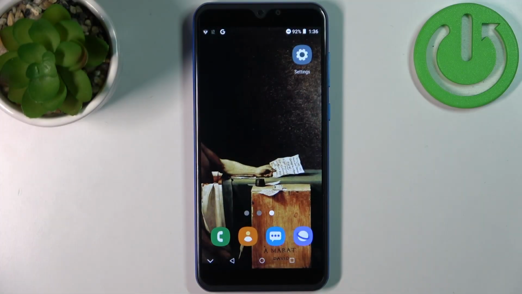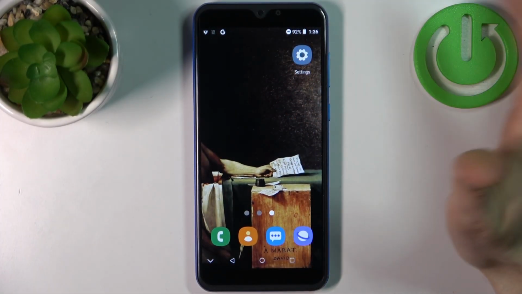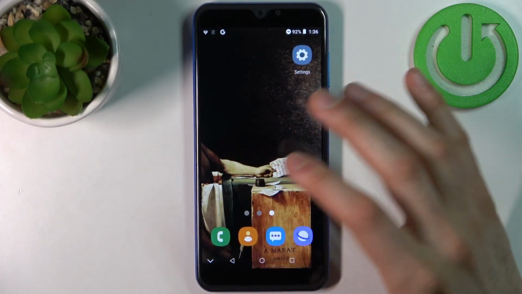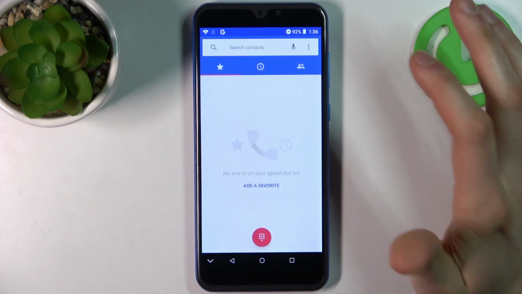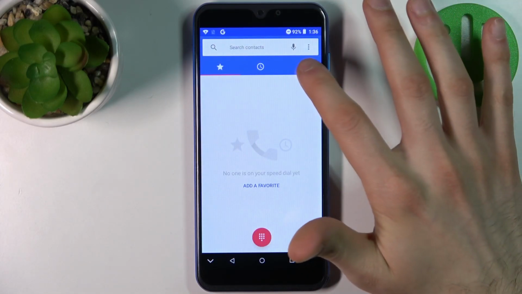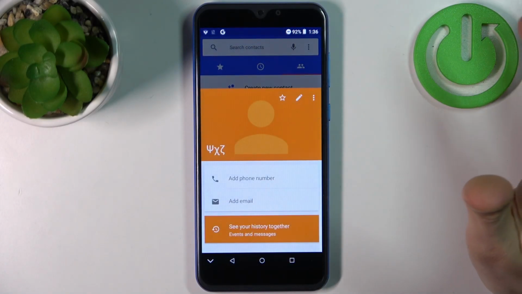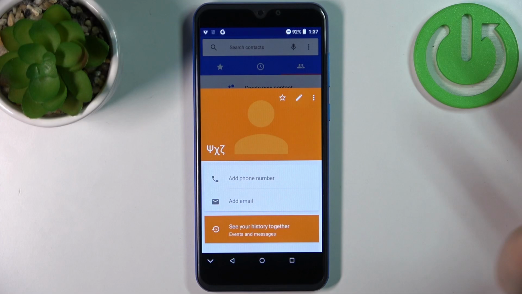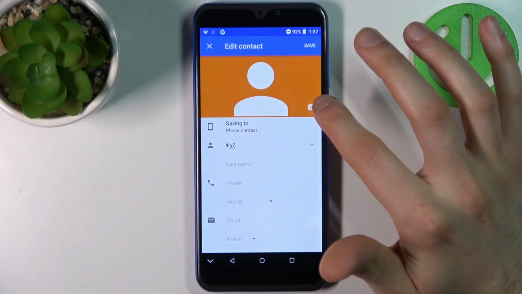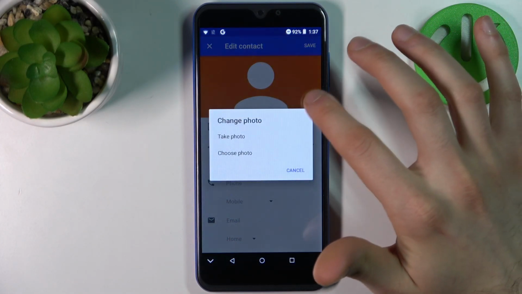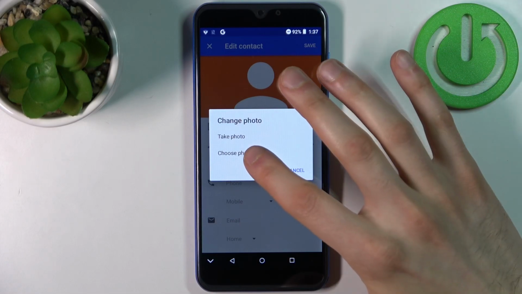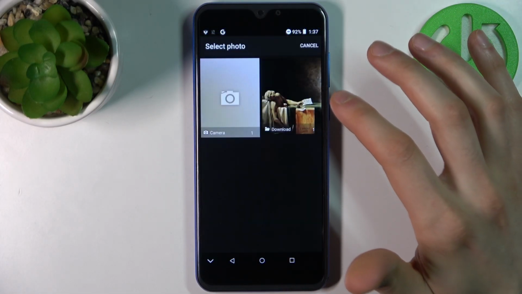So to do this, firstly you have to open phone application, switch to the contacts section, select contact which you want to add photo, tap on the pencil icon, then tap on the camera icon, take photo or just select one from the gallery.